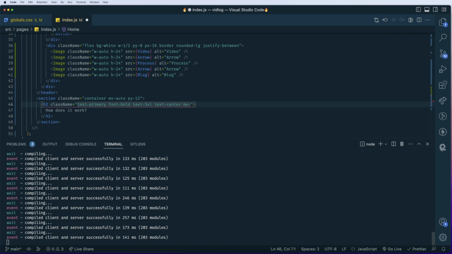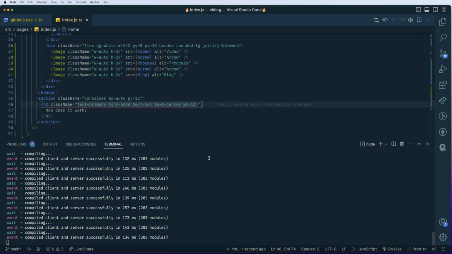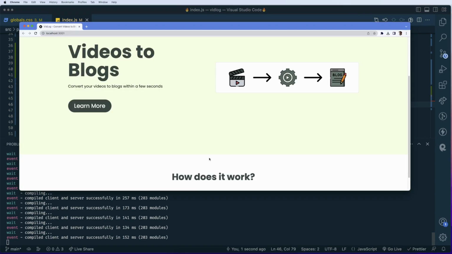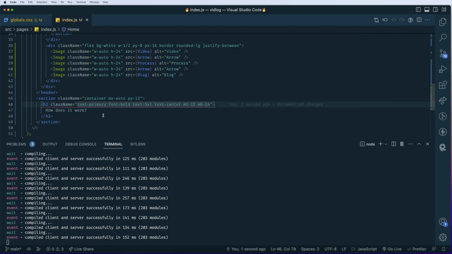So py equals to, not py, pt equals to 12. That gives a bit more padding on the top, and we need a bottom padding as well. So for the bottom we can do pb-24. So that's even more than 12. You can see that here as well. So this padding is more than this padding. And with that, we are done with the heading.